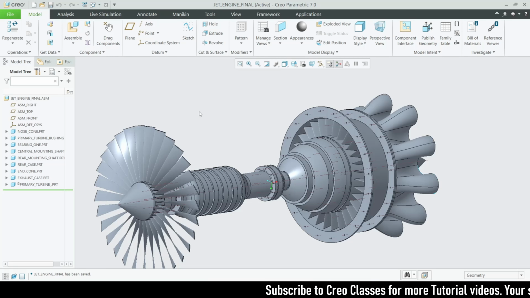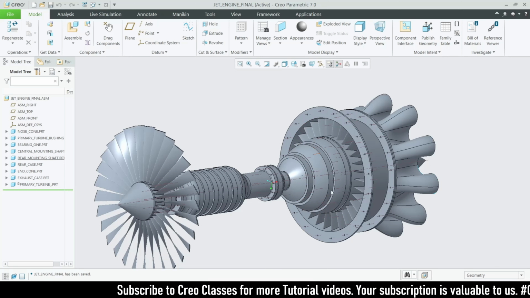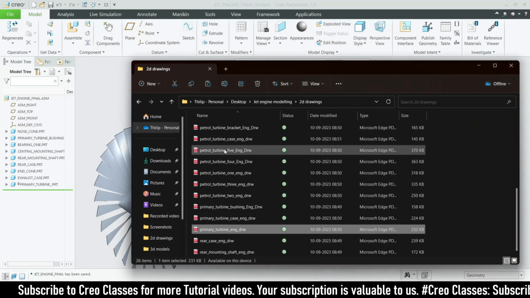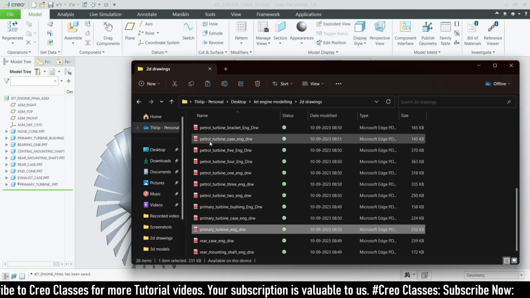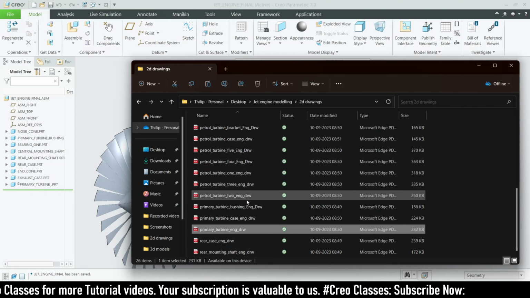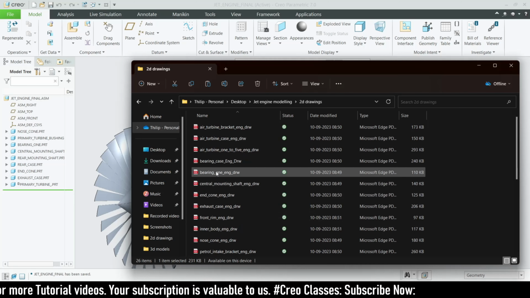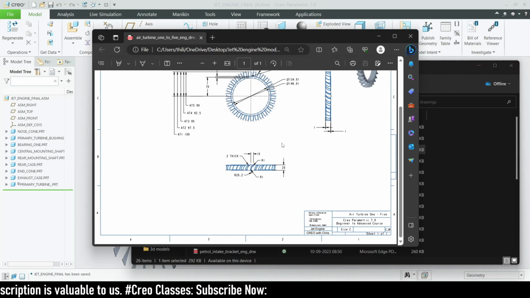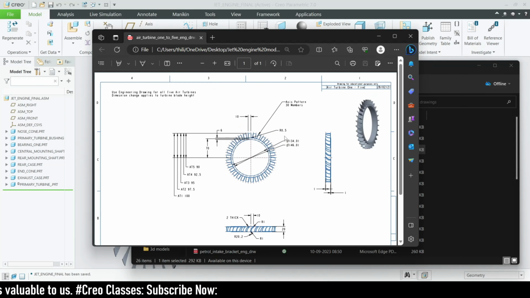So part 9 is the primary turbine. Let's go on with part 10. For part 10, we just close this diagram, and I'm going to create it as turbine 1. So this is the part that we are going to create.